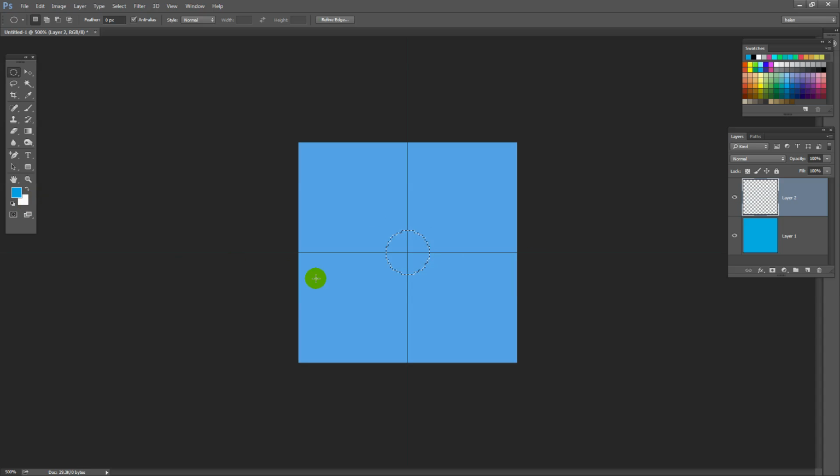White is my background color. I'll press Control Backspace, Command Delete on the Mac to fill that shape with my white color. I'll press Control or Command D to deselect my selection. Now you're seeing pixelated edges here because this image is actually at 500% of its typical size. So don't worry that it's pixelated at this stage.